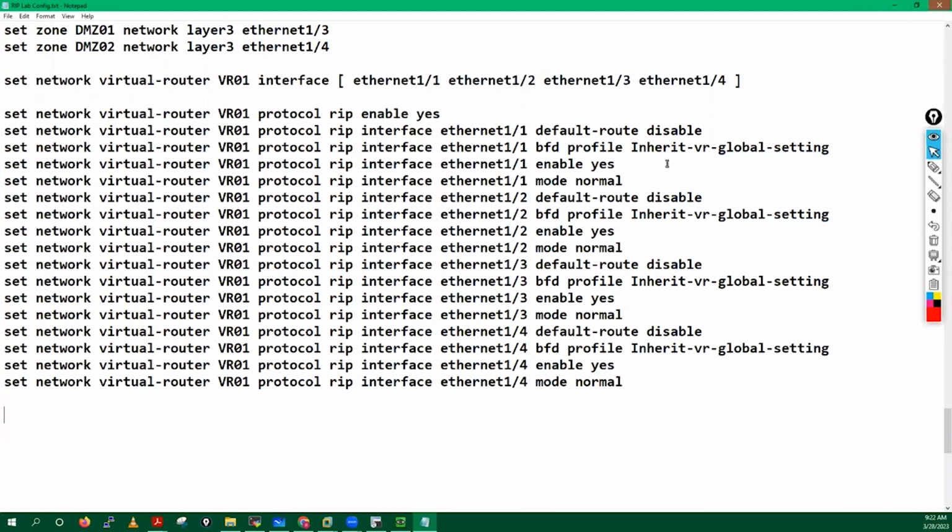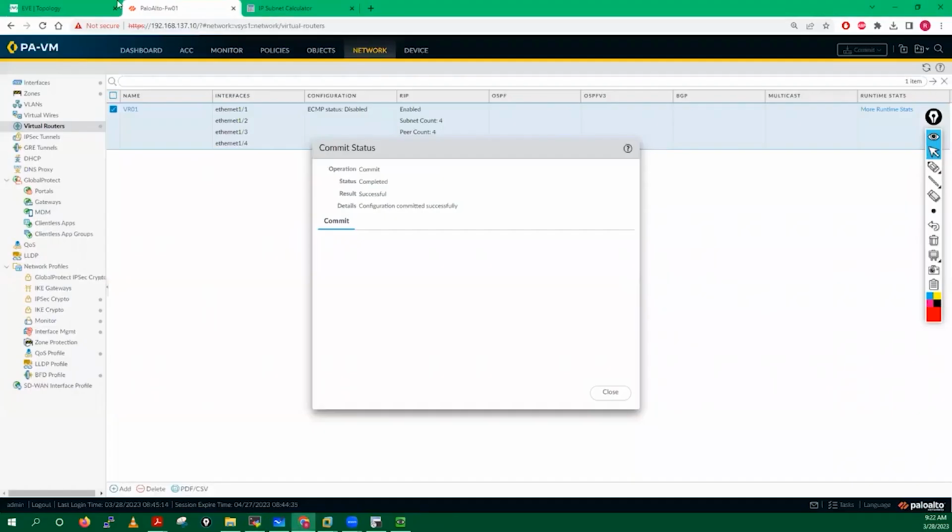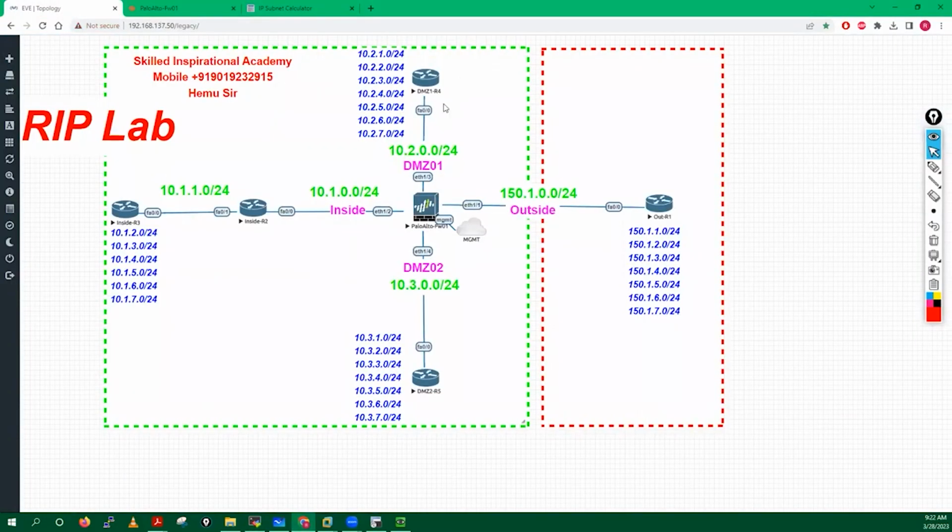Okay guys, this is all about your RIP protocol lab in your Palo Alto firewall, and we have successfully completed that lab.